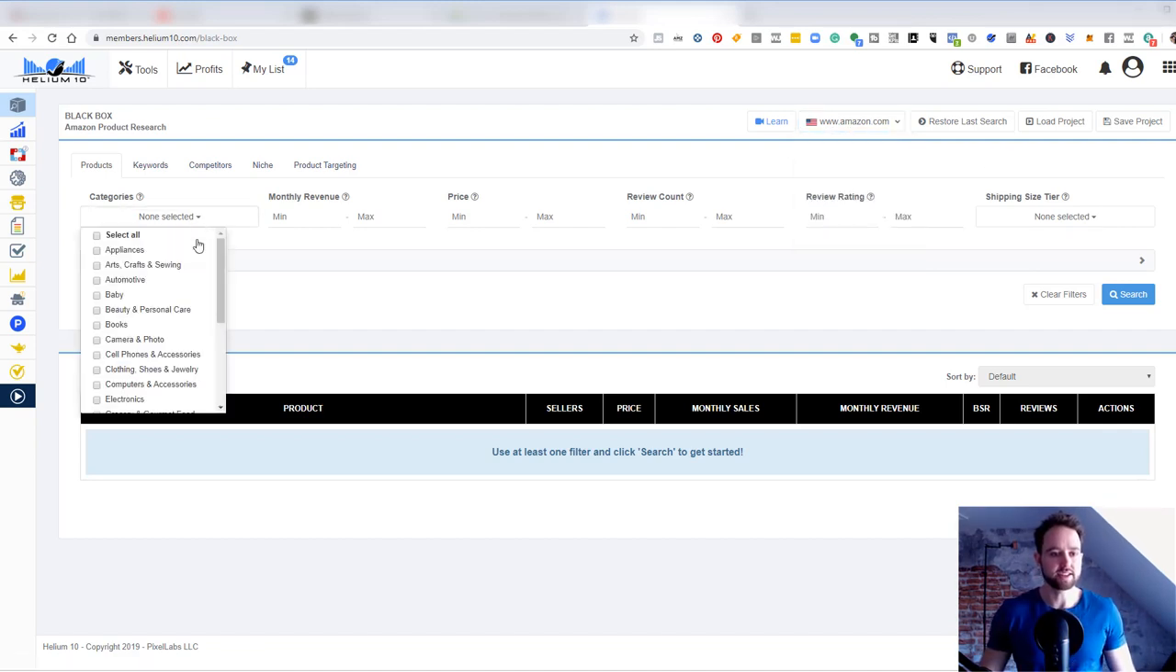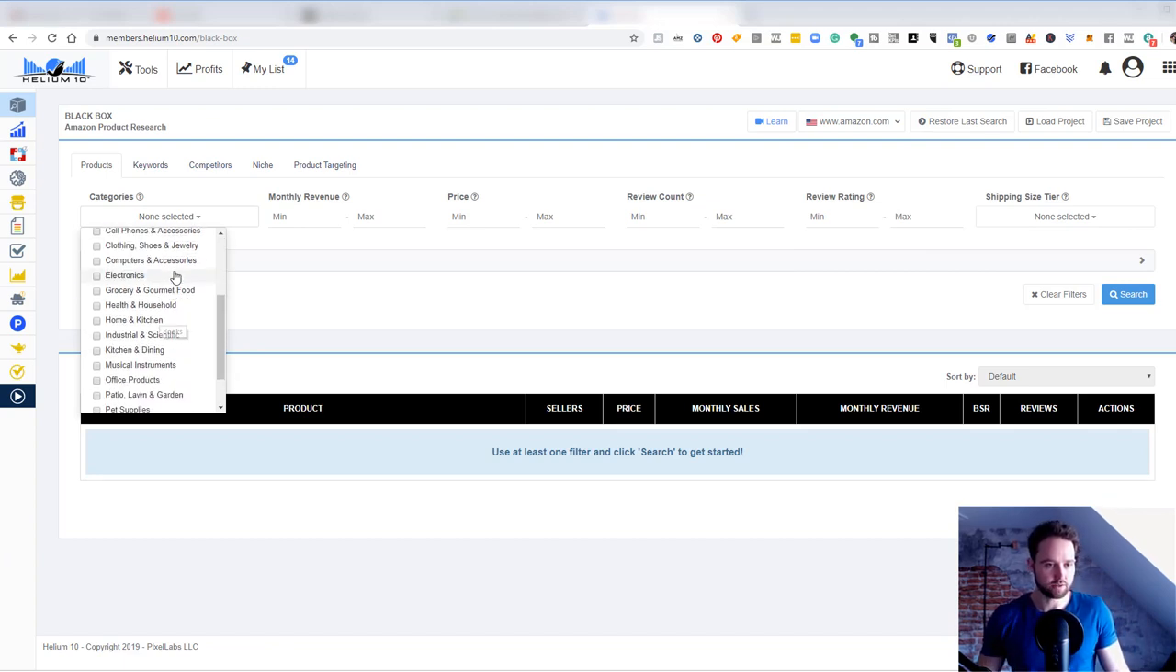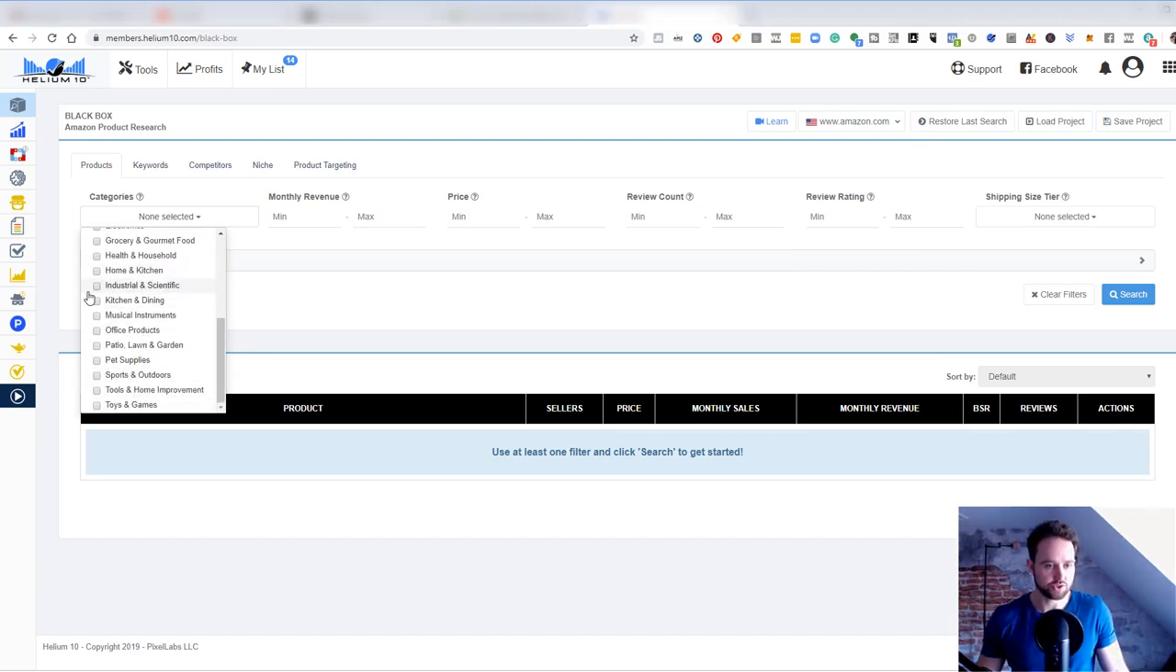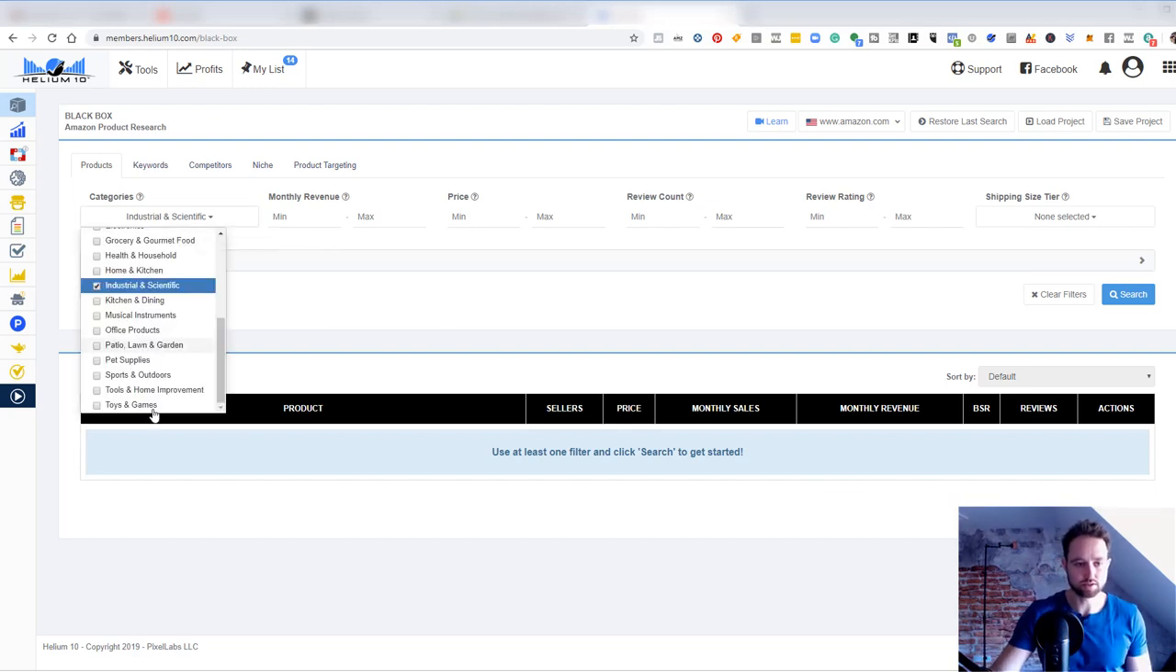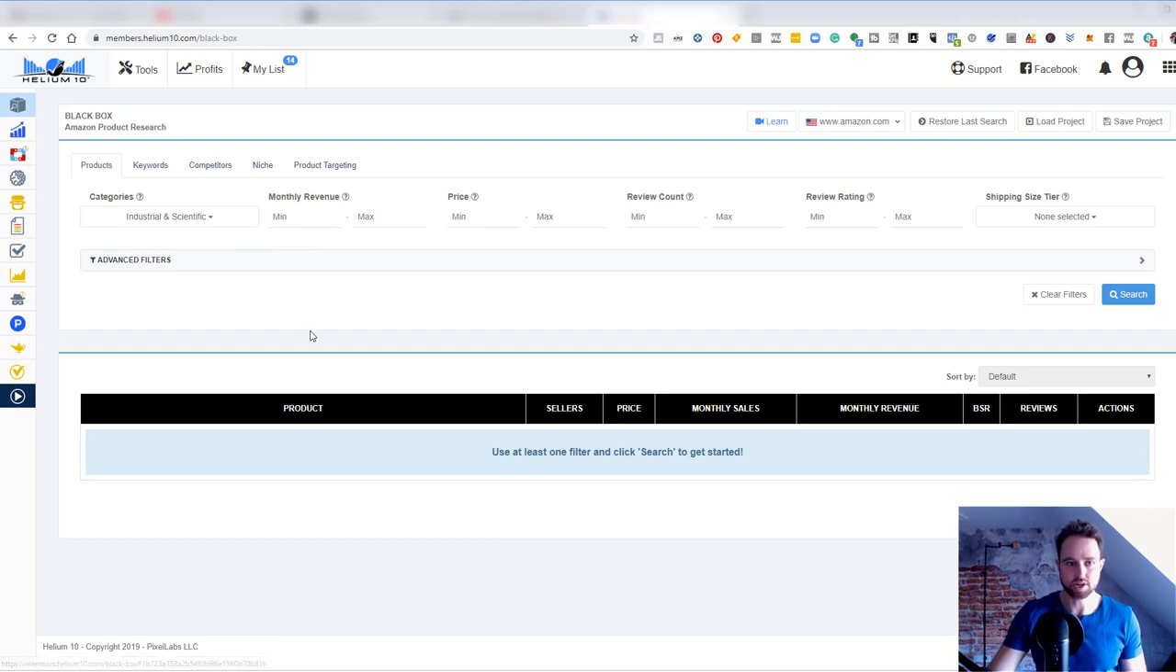Next, we want to select the category. So depending where you're currently looking, choose that. I'm going to choose Industrial & Scientific again for our example. And you can also choose multiple if you wish at the same time, and it's going to filter only through those departments when looking for products. Monthly revenue, I'm going to keep this blank for now.